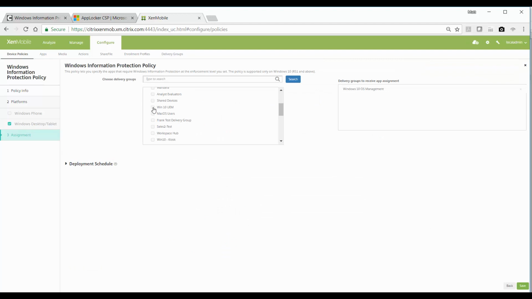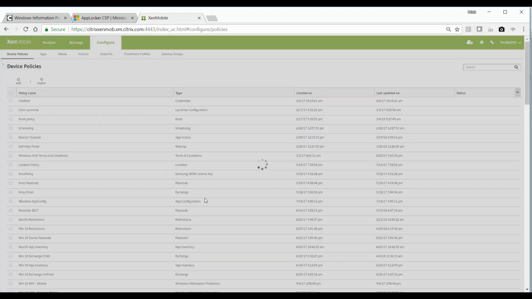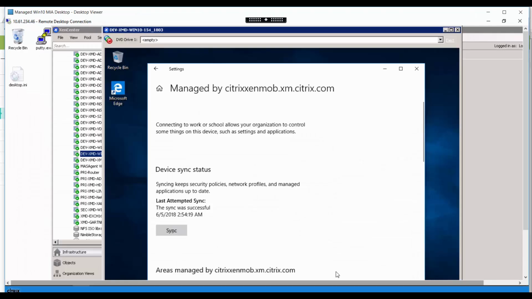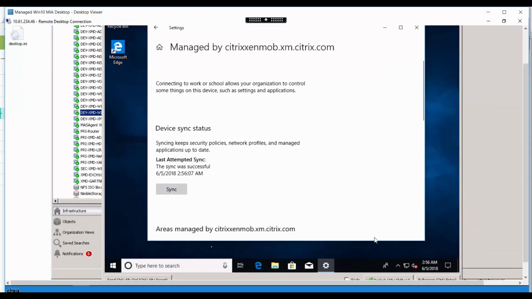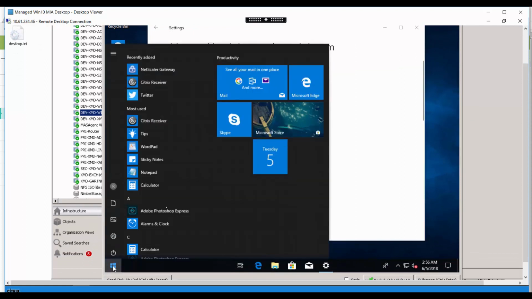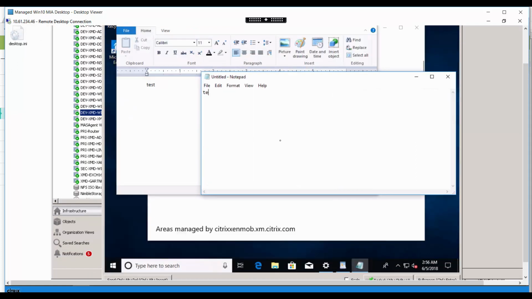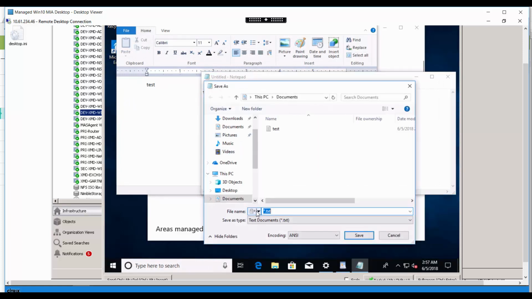So after we've completed our policy settings, we'll go ahead and complete the wizard and apply that to our delivery group. And then on our Windows 10 endpoint, when we sync, first we'll go ahead and open Notepad, where we have WIP applied. We'll see that when we try to save a file, we'll have a lock next to the file name, which means that it's under WIP protection.